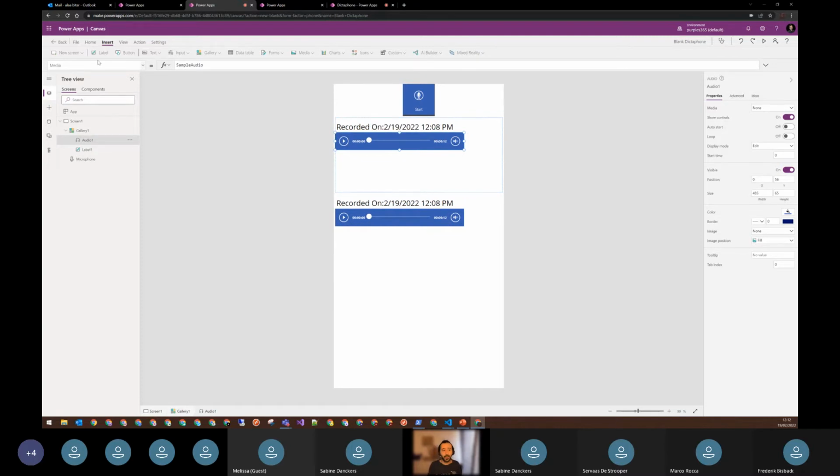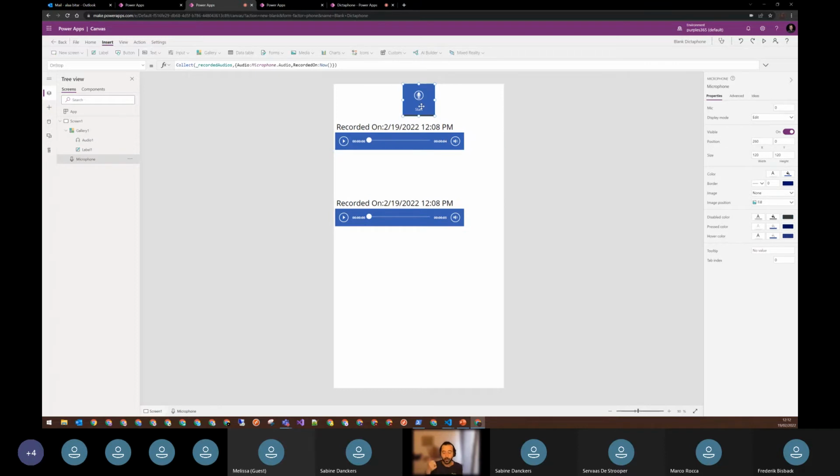Basically, this audio component has a property called media, and then we just have to link the media property to the audio property of our item. Because remember, each time we save our recording, we are creating an object that has two properties. The first one is the recorded on, the date. We already have put it in the user interface.